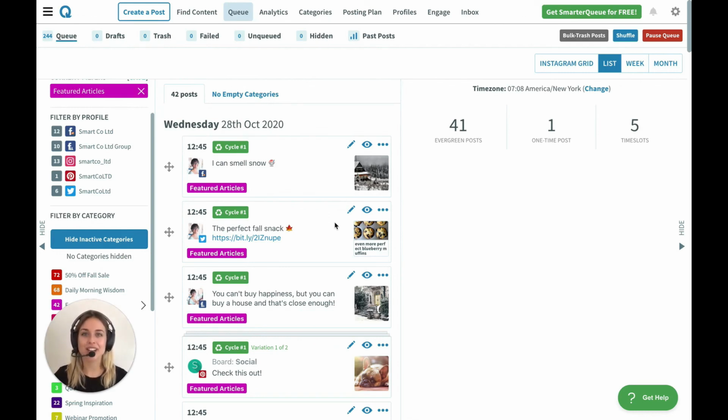So there you have it. Sharing your SmarterQueue account with a team is pretty simple. You can share your login, your social login, and have anyone you'd like collaborate with you, save posts as drafts, and then once they're approved, add them into your queue.